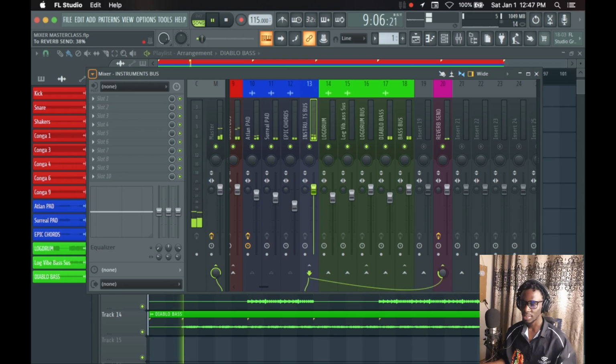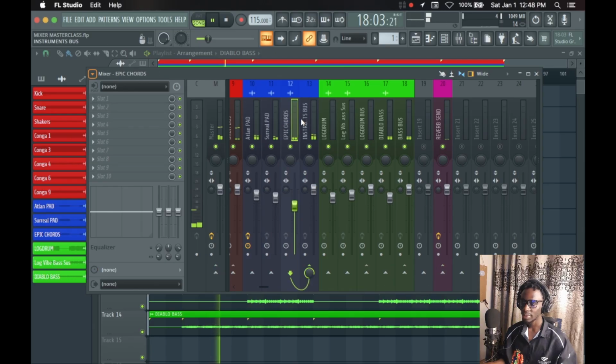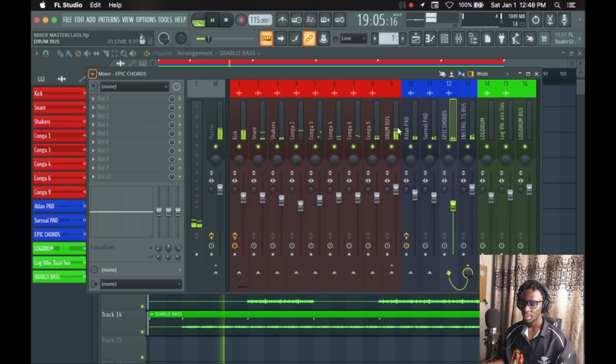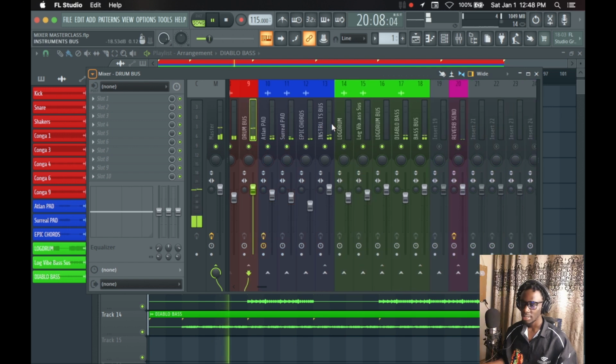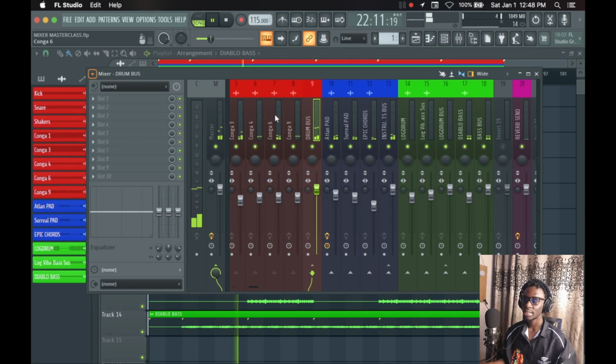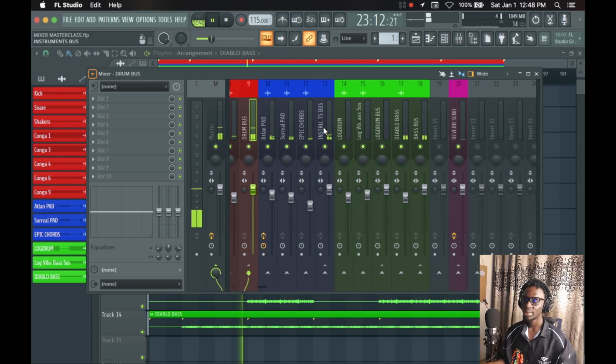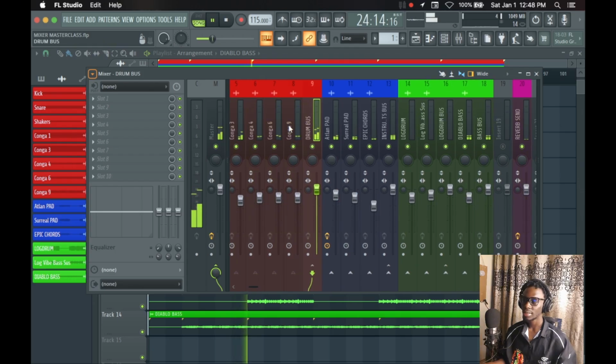This is the send amount. This is where you get to control how much of the dry signal is being sent into the reverb, okay? You control that over here with this knob, okay? So as you can see, I'm sending only the instrument bus, and the instrument bus is what holds all of these instruments over here. So the drum bus, it's not advisable that you send your drum bus into a reverb, because the kick is also there, and we don't want reverb in our low end, right?